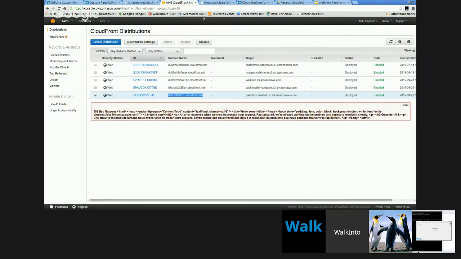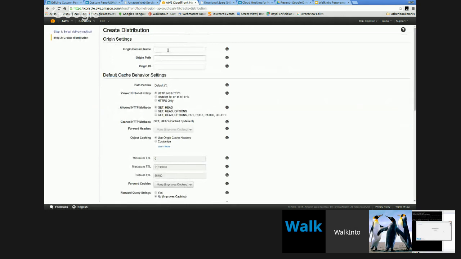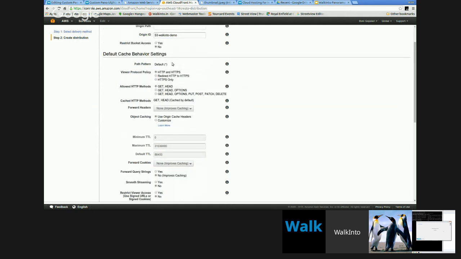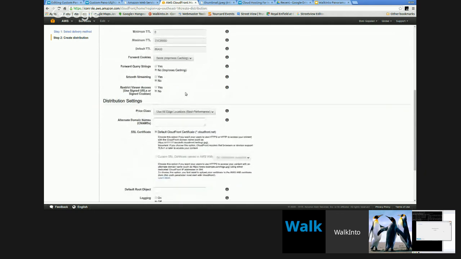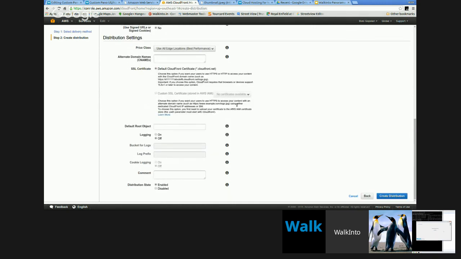Okay. So Amazon CloudFront. Creating a distribution is very simple and straightforward. You come here and select the origin name. Here you pick the S3 bucket that you want. I'm just going to pick the S3 bucket that we just used here, the WalkInto demo S3 software. You don't need to specify anything else. Everything else is okay. When you come down, use all edge locations, best performance. This is the costliest option, but it is the best performing option. Then you just click create distribution.